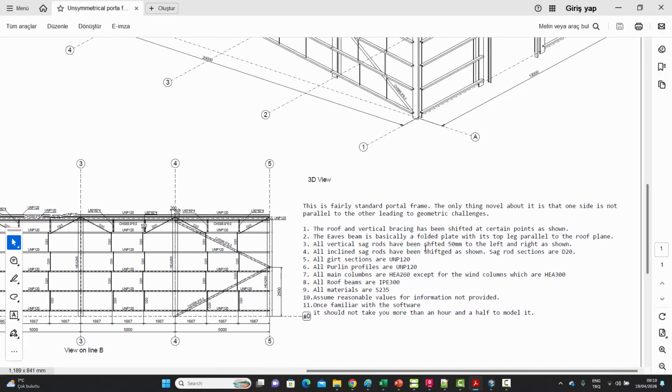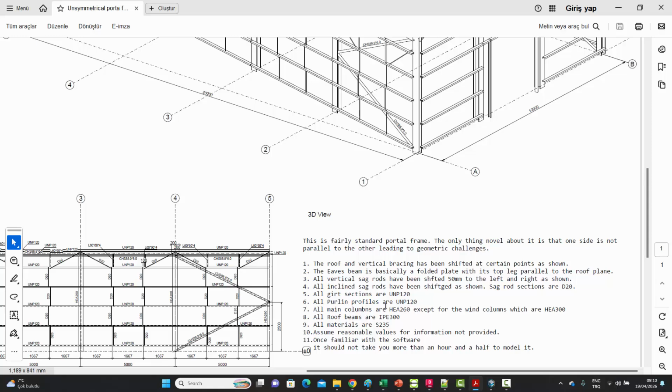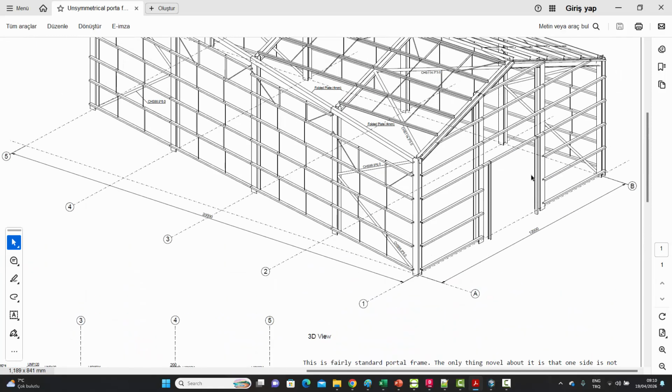The vertical sag rods have been shifted 50 millimeters to the left as shown. We'll get to the sag rods. All girts are UNP 120. All purlins are UNP 120. All main columns are HEA 260, except for the wind columns, which are HEA 300. So all these columns of the main portal frame are HEA 260, but these two wind columns over here are HEA 300.